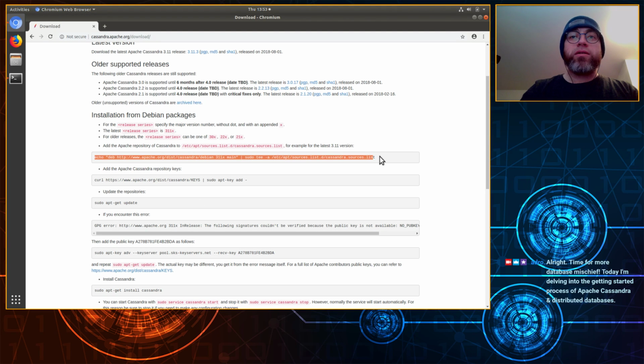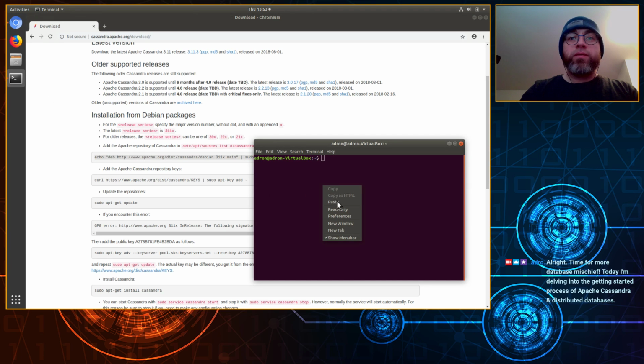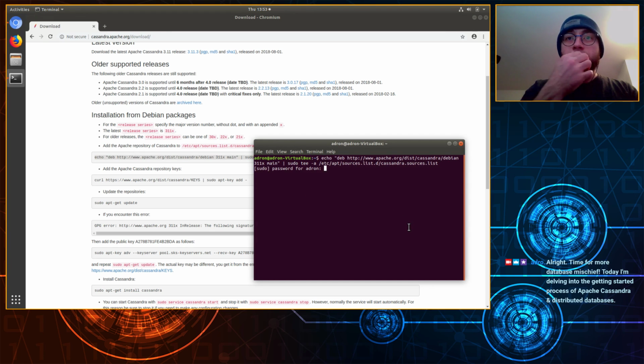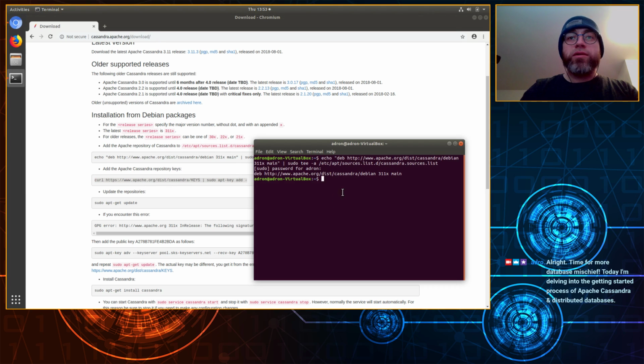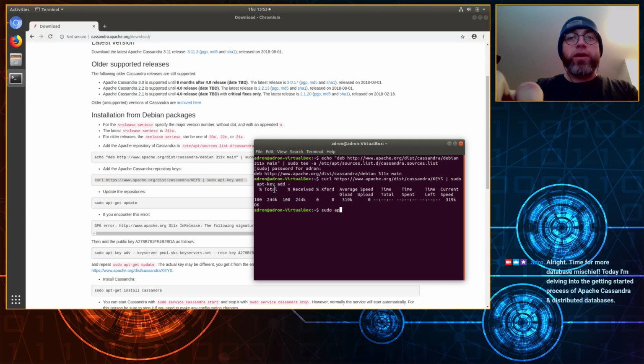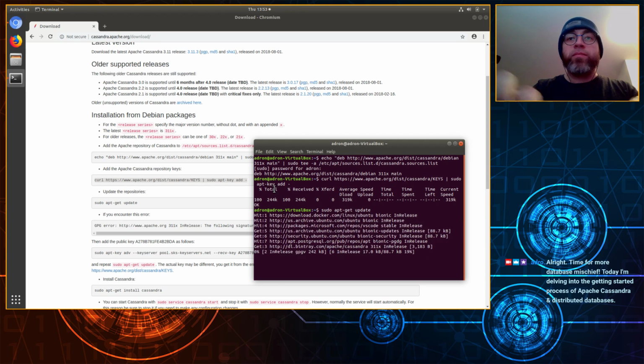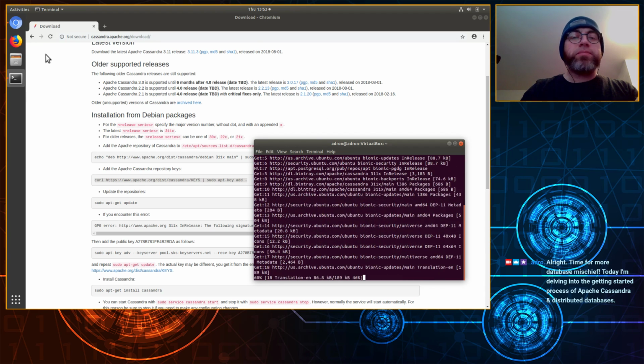So let's see, if we do echo, this should add that, and then we want to curl the key. That's their public key, so we can attach to their repo, and then we want to sudo apt-get update. Let that run for a second.